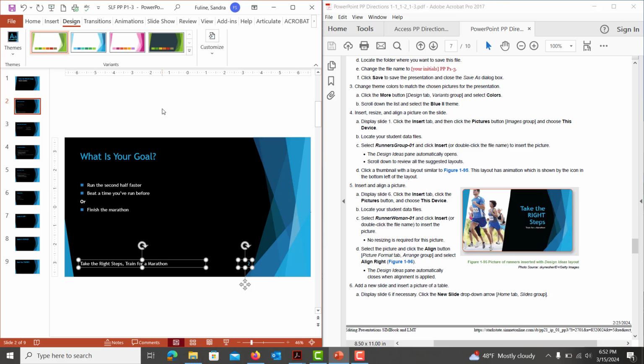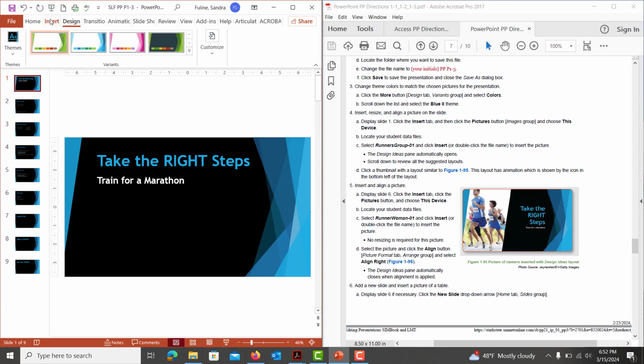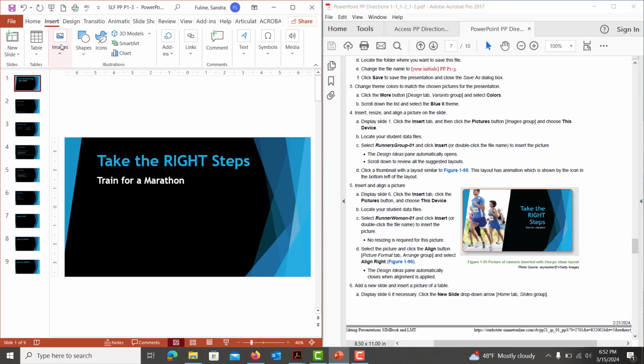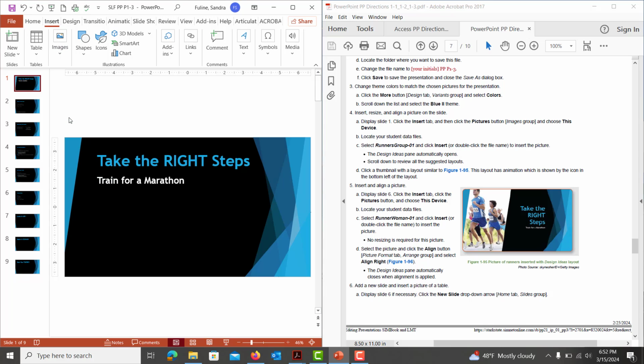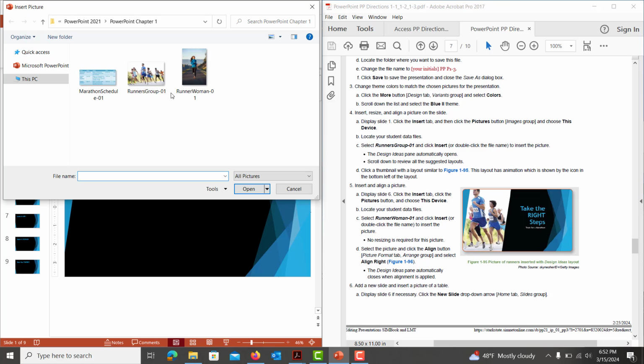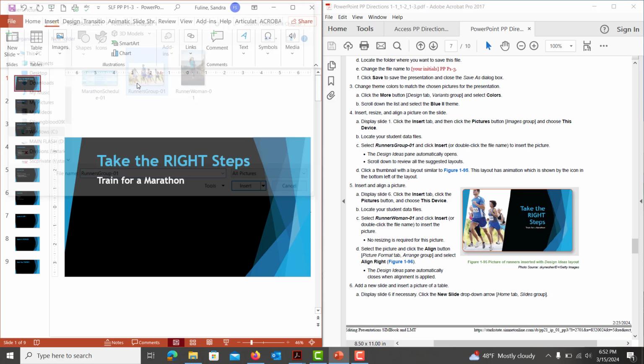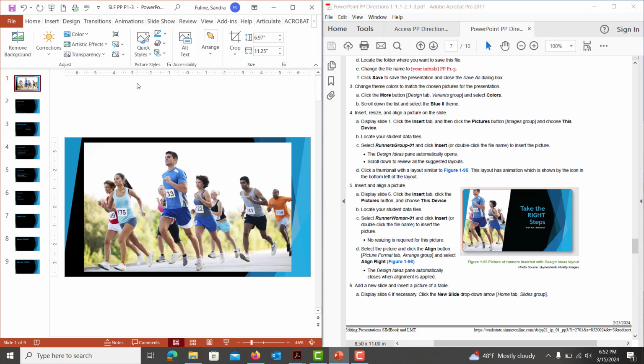After that, we are going to go to slide 1, and then we're going to click on the insert tab, and it looks like we're going to insert some pictures, and those should be in your folder, hopefully, that you have for the class in chapter 1. So I'm just going to go from this device, and we are looking for runner's group. So you're going to double click on that runner's group picture.